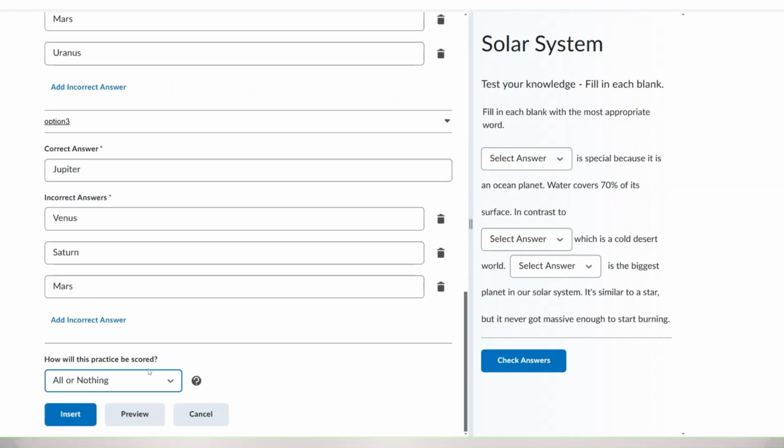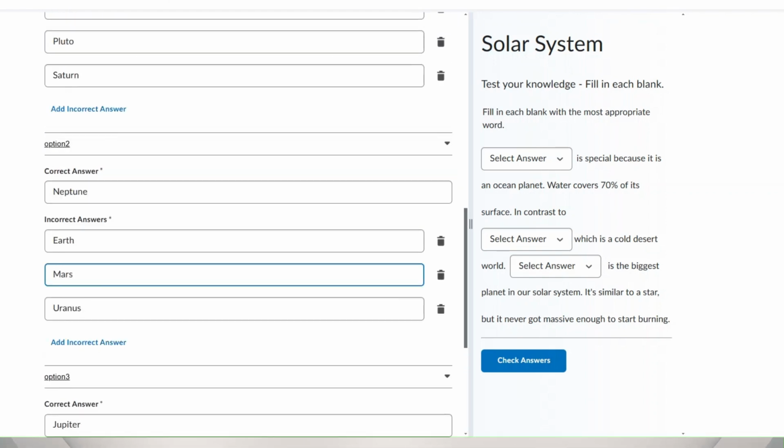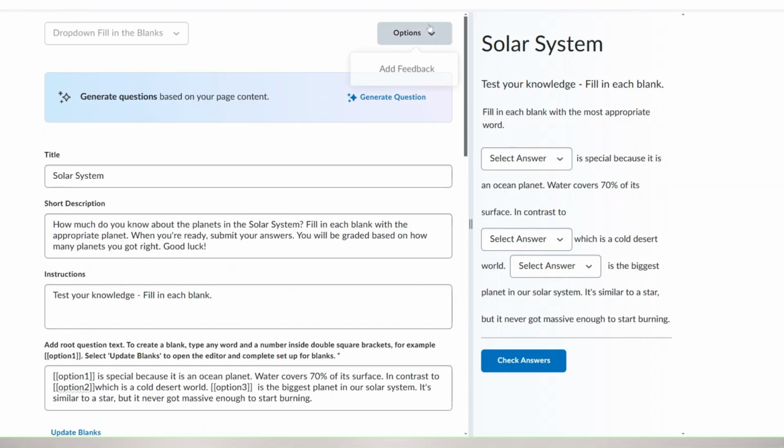Decide how to score, and then when finished, click Preview or Insert. If you want to add feedback for the knowledge check, you will find that up under Options.